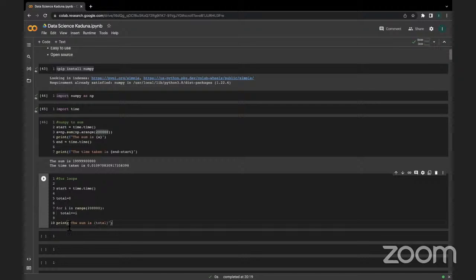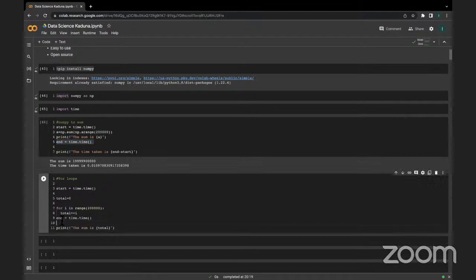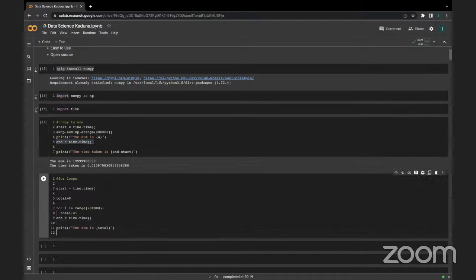And then I have an F here. I like the F string method. Then I want to look at the end time. At what time did it end? Just like previously. And then I'll copy this line as well.